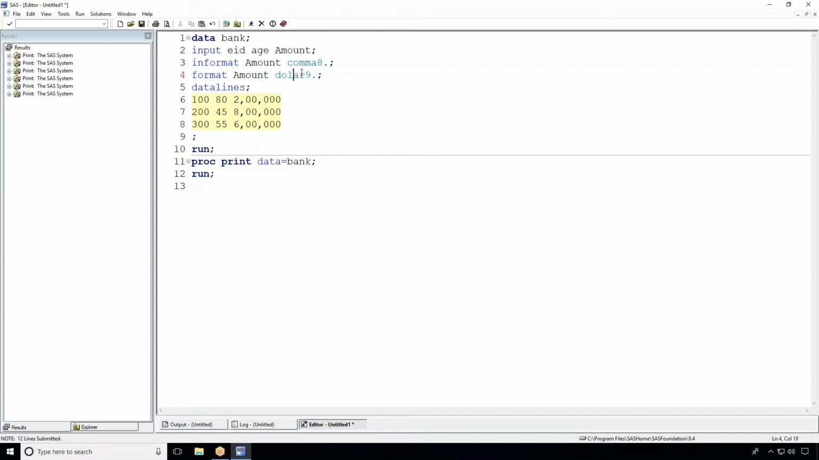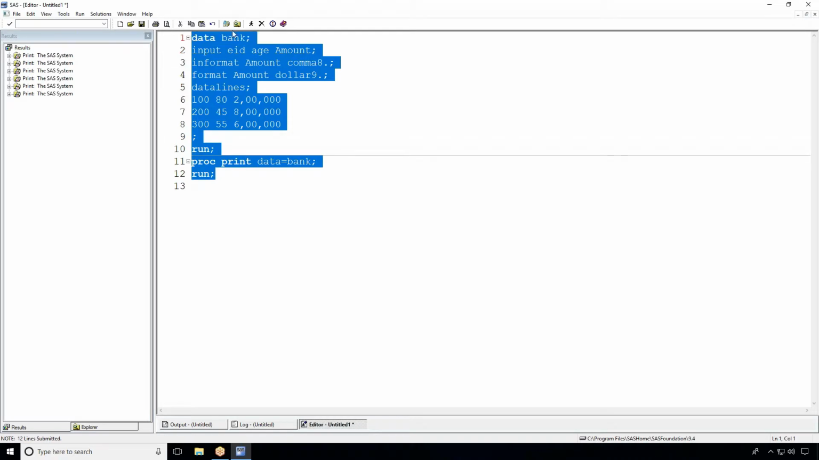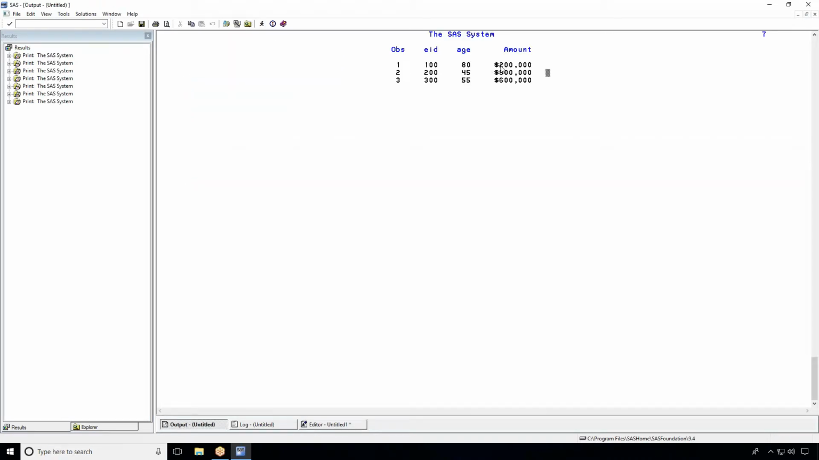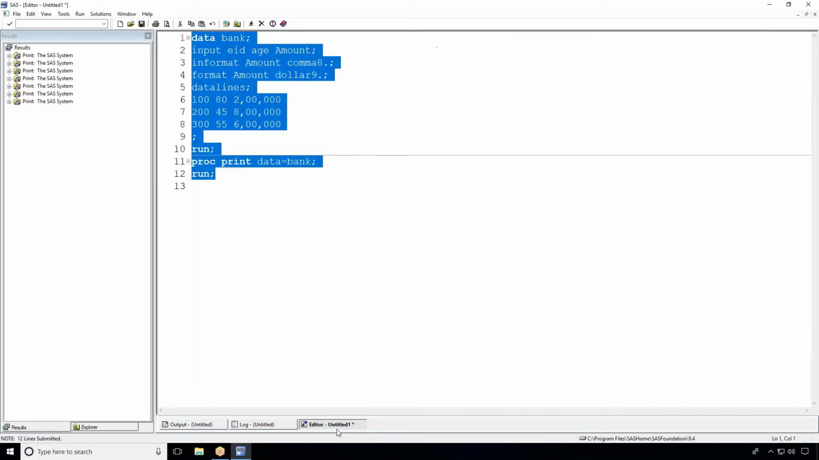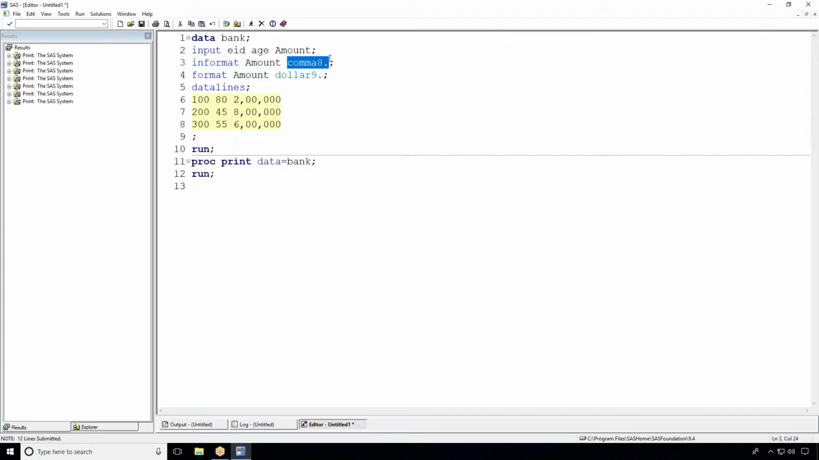So 9 dot format, you are trying to read it. So now if you execute it, you can see. Even though while reading you have comma 8 dot format, while printing it is $9 dot format. So that is your wish. So you can apply these formats also.